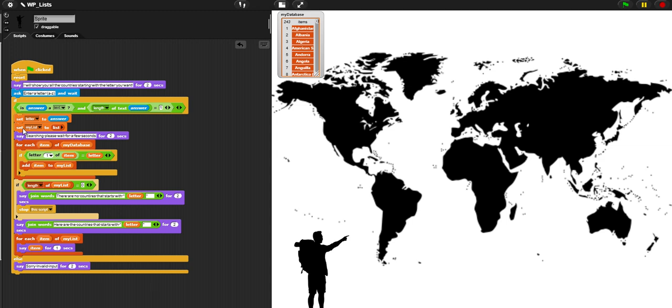Next, the program uses a for each loop to go through each and every item in the database list. For each country in the list, the program checks another if statement. It compares the first letter of the country with the letter entered by the user. And if they match, that country is added to the list called myList.